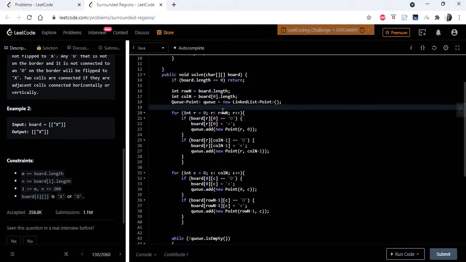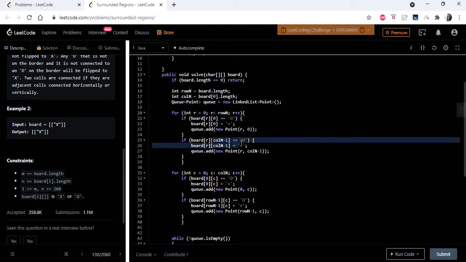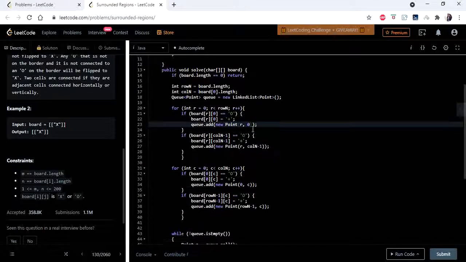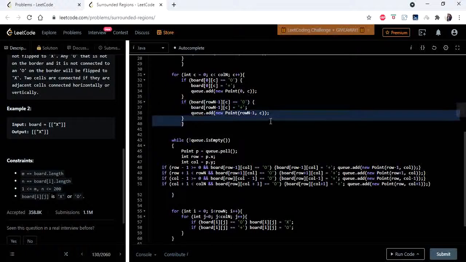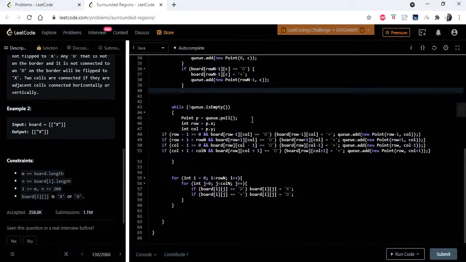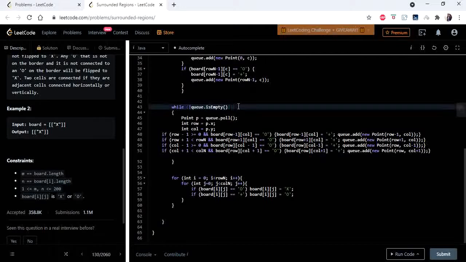So as I said, we are going to iterate the row and check whether there is an O in the first row as well as an O in the last row. If there is an O, we are going to update it with the plus sign and add the coordinates to the queue. Same way it applies to the columns as well. So we are going to iterate the first column as well as the last column to check whether there is an O. If there is an O, we are going to update it to plus and add those coordinates to our queue.